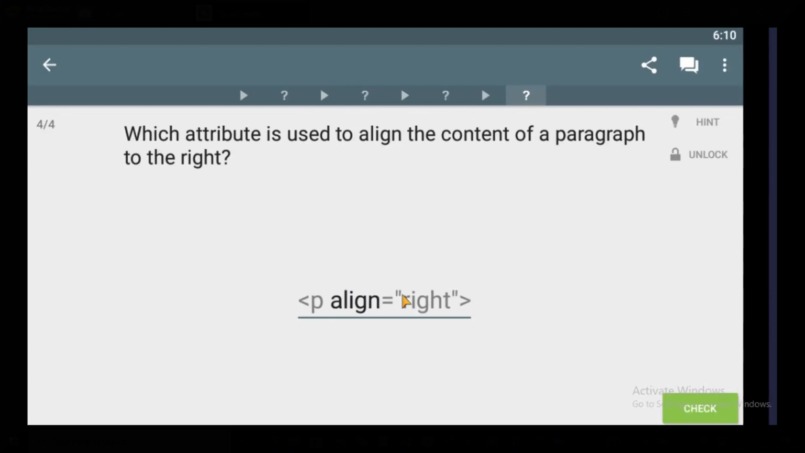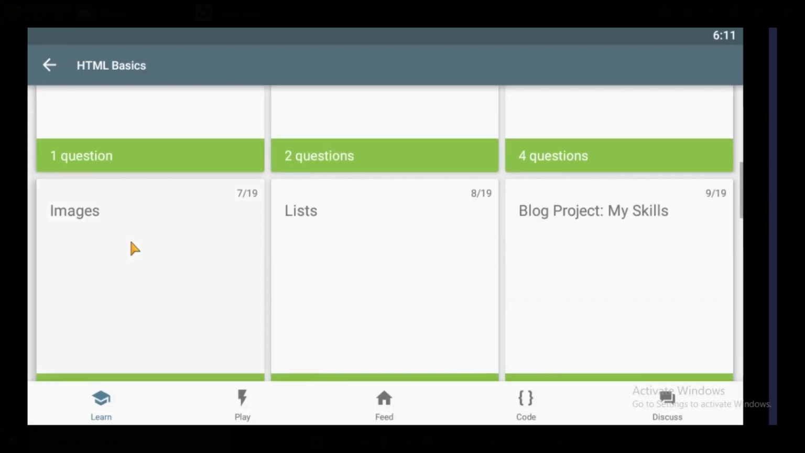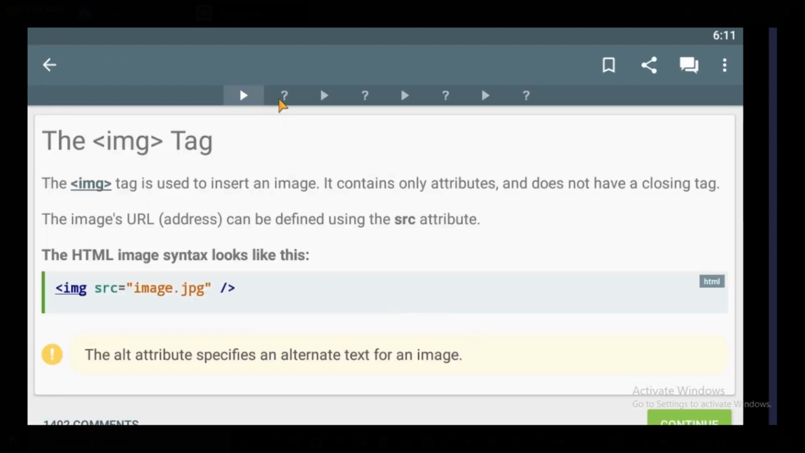Of course, an attribute is placed in the opening tag. So that's why we have P here, and then you can write your attributes in here. Check it out. That's the correct answer. Okay, done with attributes. Images. This is the next part.